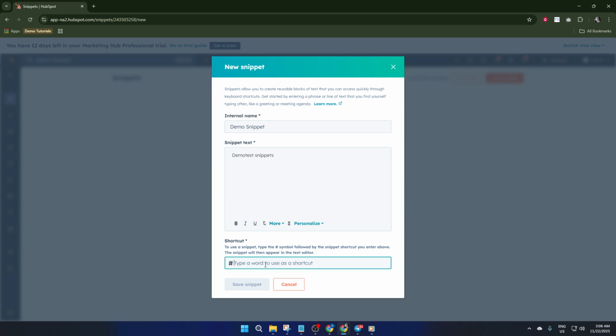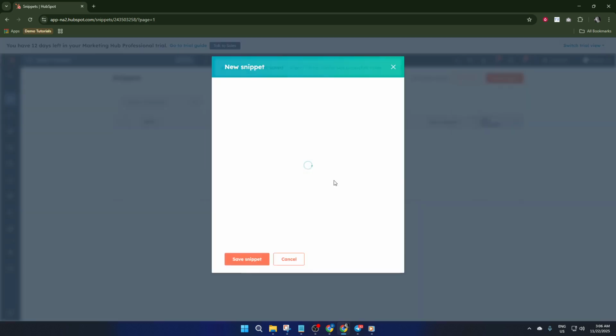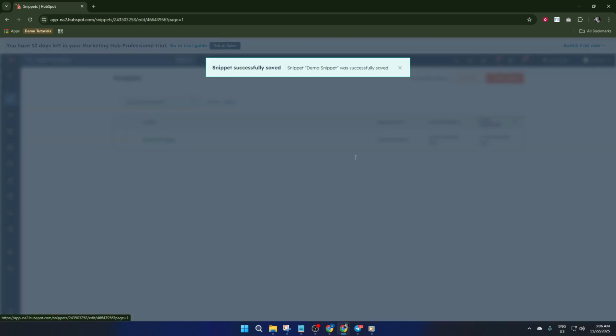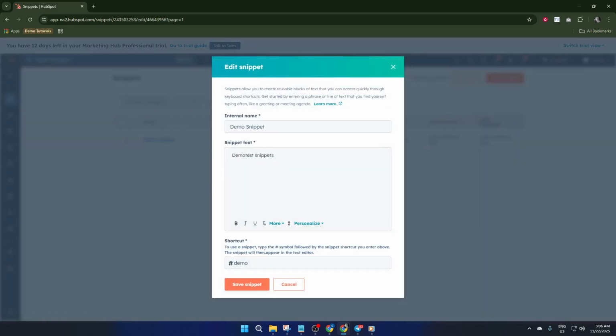Next is the fun part, composing the body of your snippet in the rich text editor. This editor gives you the same kind of formatting powers you'd have in a regular email or document. You can adjust the font, add bold or italics for emphasis, drop in hyperlinks, and maybe most powerfully add personalization tokens. Think of personalization tokens as little placeholders like first name that automatically fill in with your contact's info when you use the snippet. To add them, just click the Personalize dropdown and select what fits best. It's a bit like magic, letting you tailor your messages so they feel personal, even though you're working faster than ever.